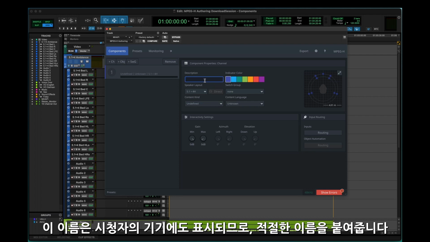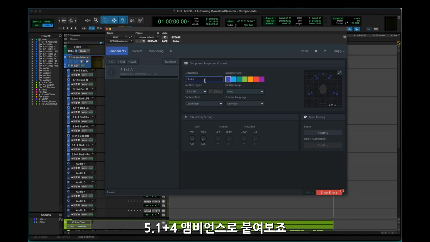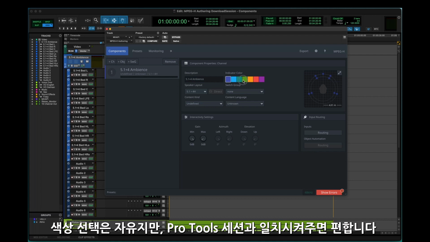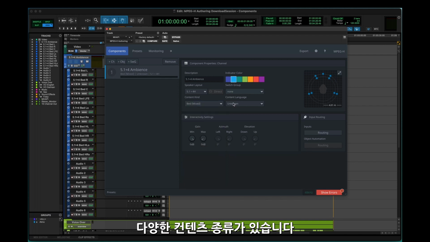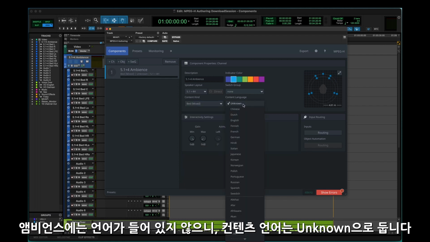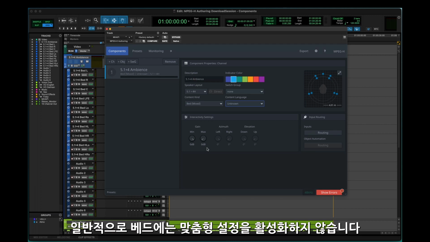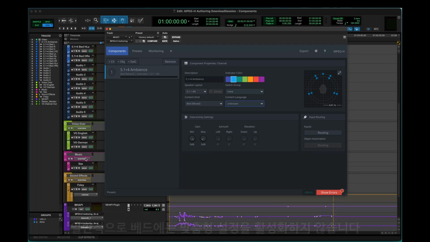This given name will show up on an end-user device, so let's make sure to give it a reasonable name, such as 5.1+4 ambience. The indicator color is purely cosmetic, and it makes sense to align them to what you have in your Pro Tools session. The content kind in this case would be bed mixed, and we can see that there are a couple of different selections to choose from. Since it's our ambience, this does not have any content language, so we'll stick with unknown. For a bed, we don't usually enable interactivity settings.